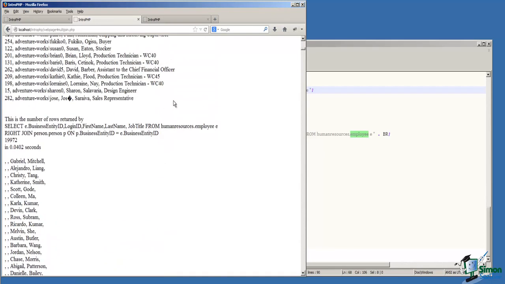What's more interesting is the right join, where we say, give me everything in the person table. Whether or not it joins, give me everything in the person table, and for where it does join, give me the matching data in the employee table based on the business entity ID. Notice that the result set contains nearly 20,000 records. That is the number of records in the person table. There aren't that many employees in the company.